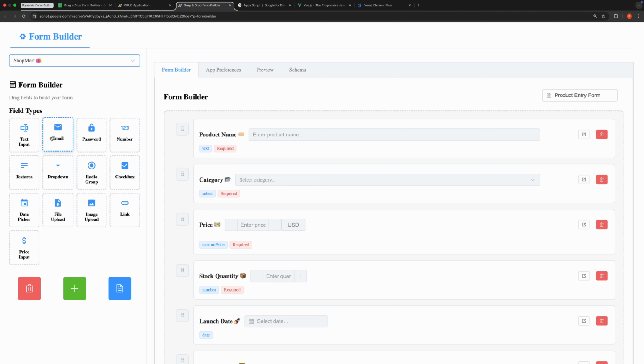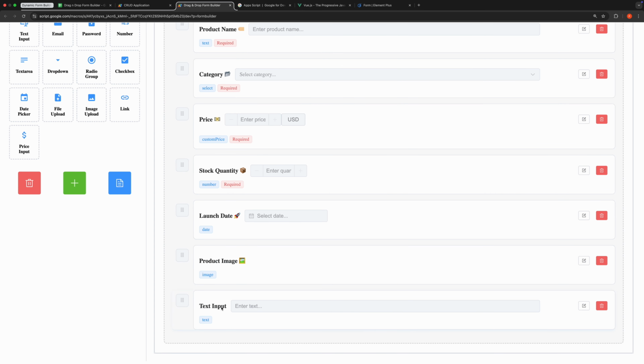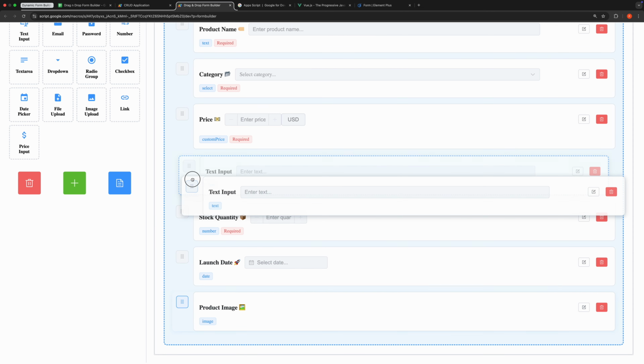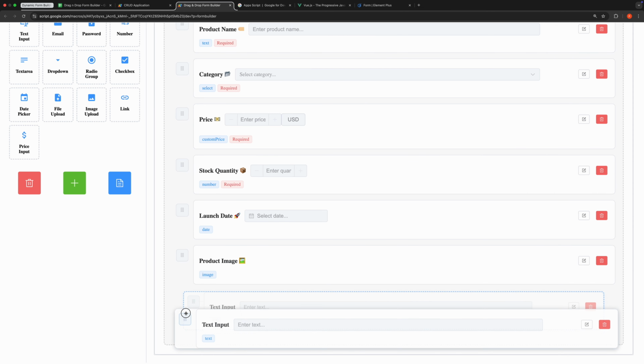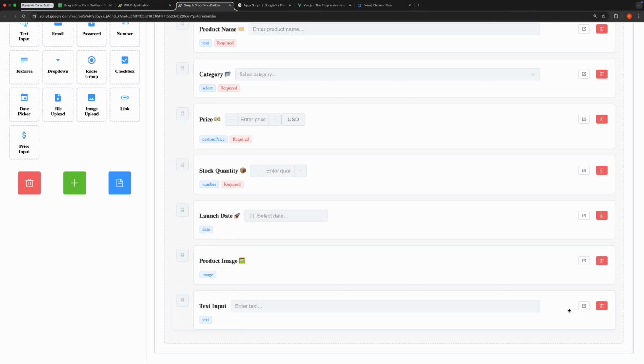Each card represents a field like text, email, password, number, text area, dropdown, radio, checkbox, date, file, image, link, and a custom price input. I simply click and drag a field card into the drop zone to add it to my form. Once a field is in the form, I can press the left drag handle to reorder it. Every field has quick actions to edit or delete, so refining your form structure is fast and visual.